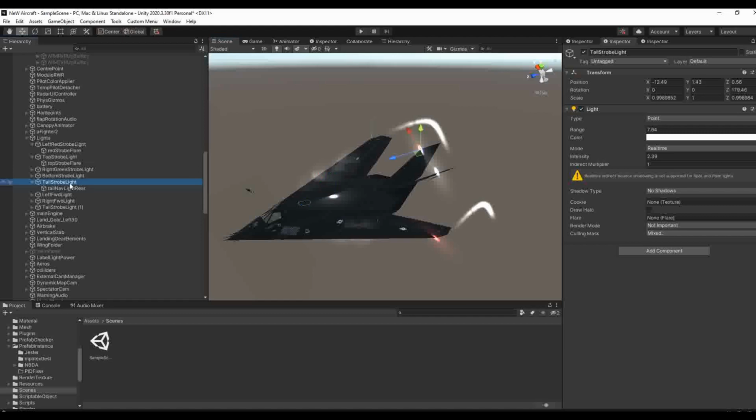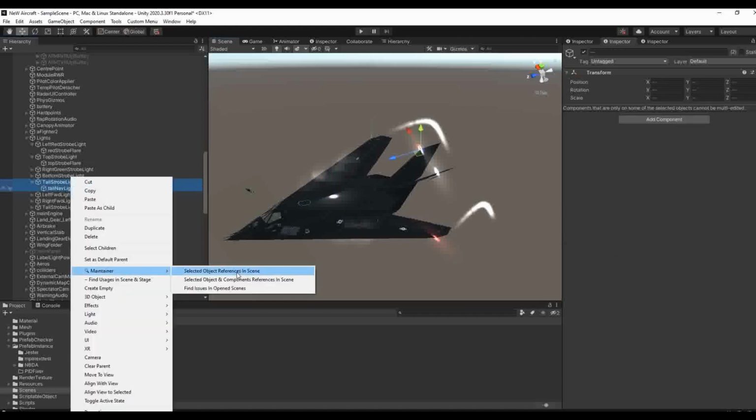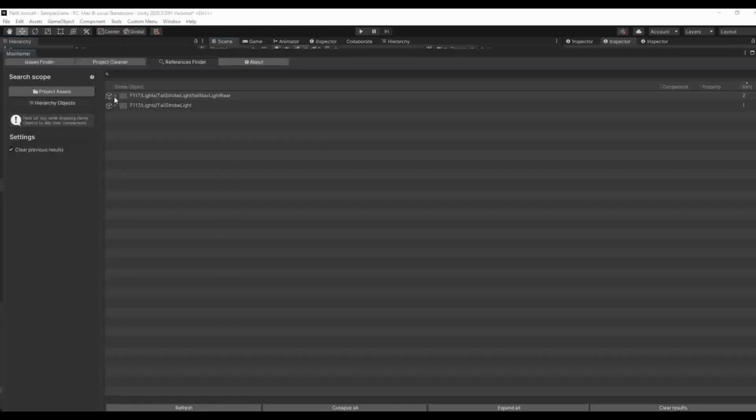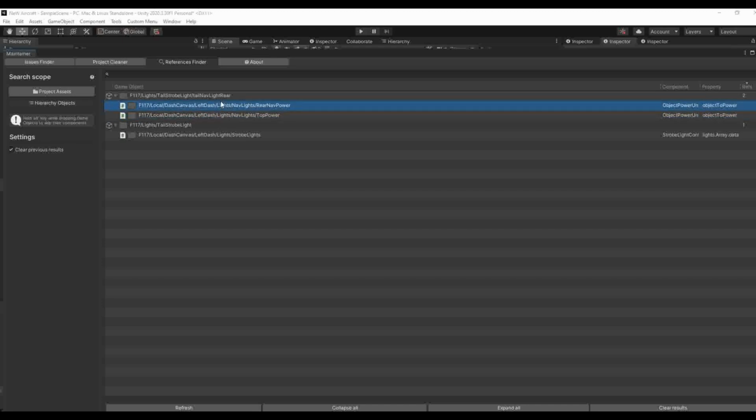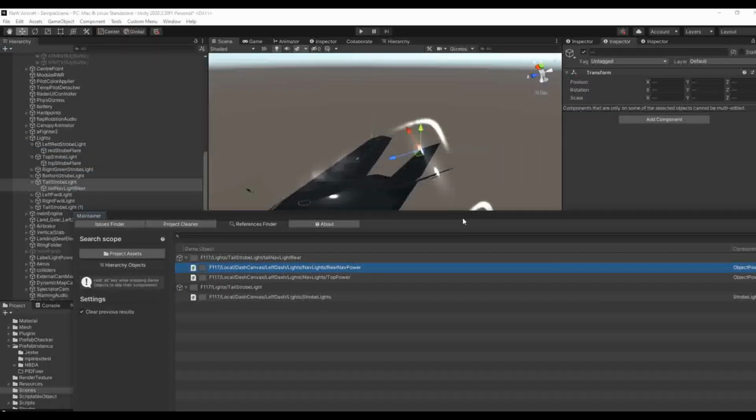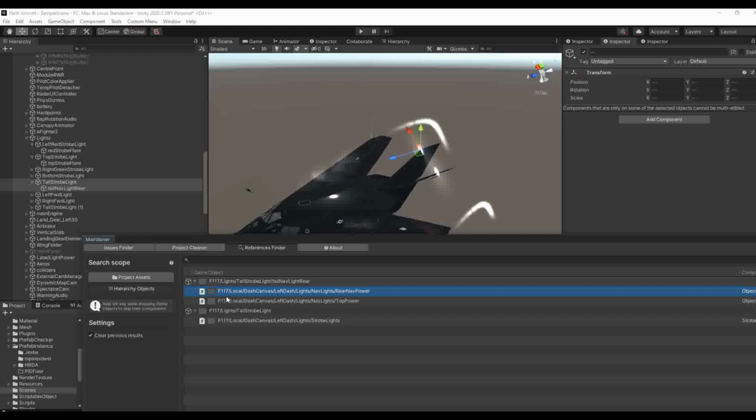Now, I am going to check what the original tail light was linked to. You can see here it's actually linked to two power objects. Each light only needs to be linked to one power object unit. Therefore, we can move the new tail light to one of these.